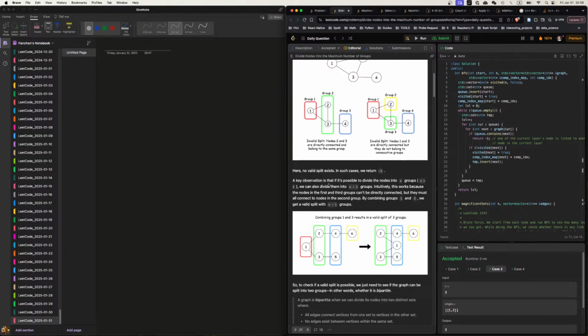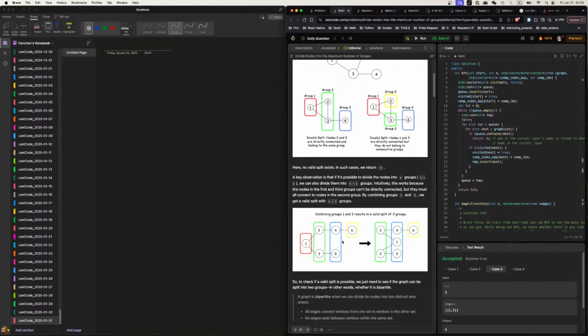By combining group 1 and 3, we can get... So essentially, by combining group 1 and 3, yeah, because these can be connected together. The reason being they do not have a connection. So, okay, they have this observation.